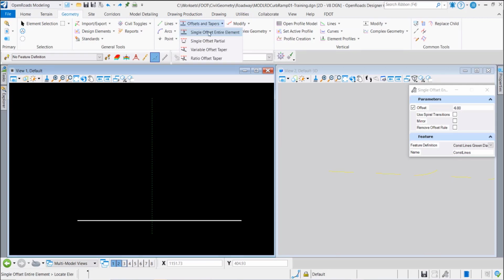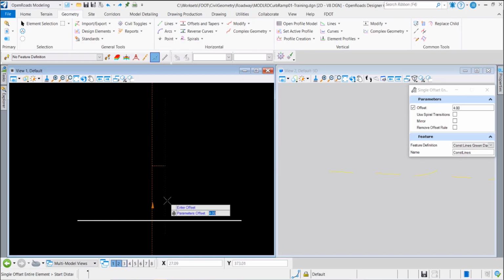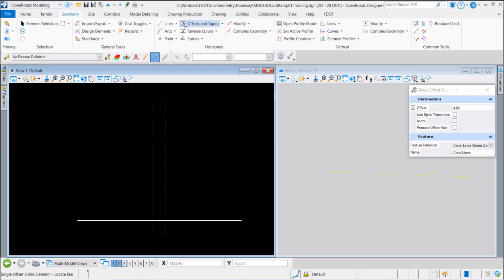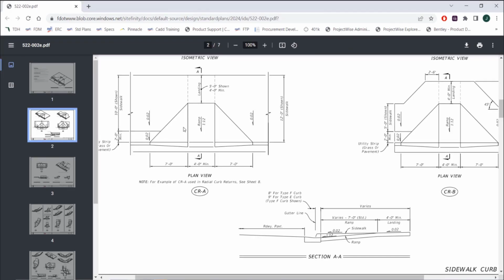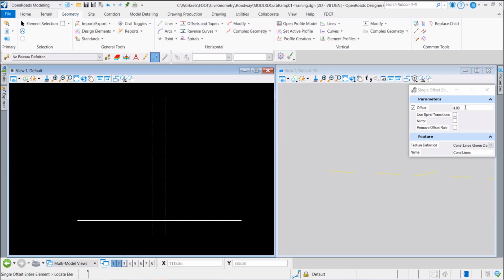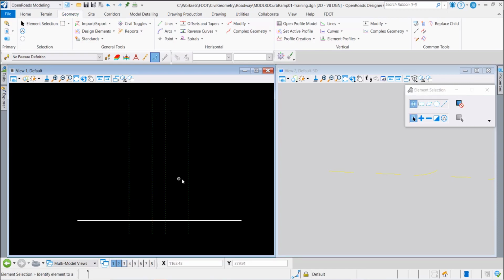So the first thing I'm doing is single offset entire element, and I'm going to do my 4 feet. I can keep my feature definition at 4 or at green dash line. I think that's just fine. I'm not going to mirror it because this is now my landing. And then the next thing I need to look at is my 7-foot wings on either side. So I have my 4, now I'm getting my 7. So again, single offset, let's do 7 feet. Not going to mirror it. So now I have the limits of my curb ramp in essence.